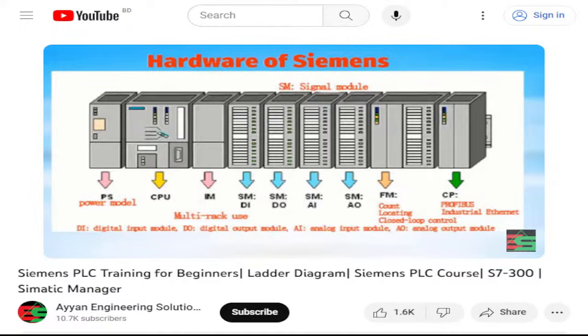If you want to control or communicate PLC to other PLC, the Profibus communication system will be used by this module. And next one is the AI, the analog input, and AO is the analog output.